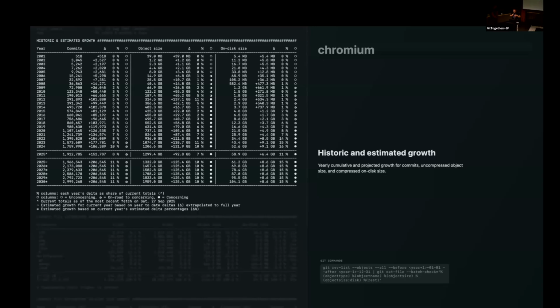We say that for the on-disk size, the 20 gigabyte is an alarming threshold where it's turning into a concerning state. This happened here in, I think, 2020. And if we look at the end of this year, it will probably have triple the size of an already concerning state 4 years ago. And if we also look at the prediction for 2030, it will be above 100 gigabyte.